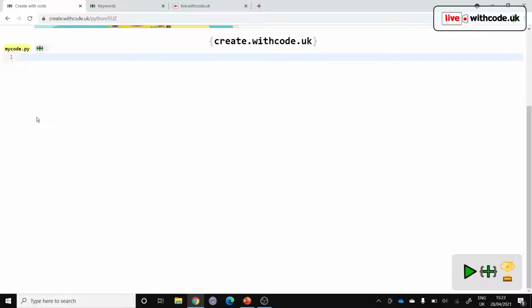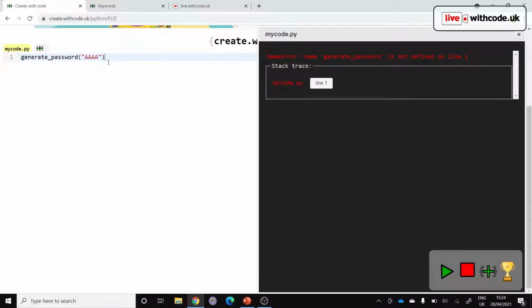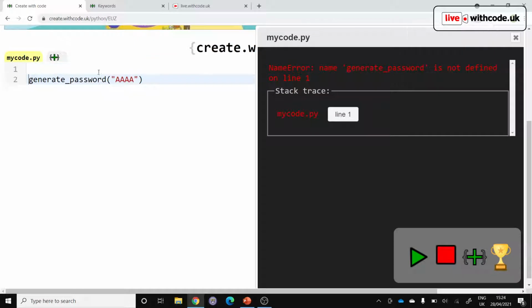So first of all, I would like a function that allows us to do something like generate password. And we can pass some data like 4 capital letters, and it will go away and create a password. But generate password isn't understood by Python, so we need to tell Python how to do that. So to do that, we need to define generate password.